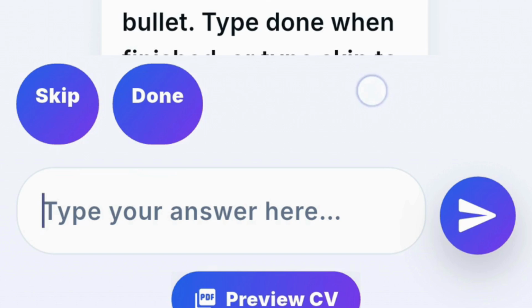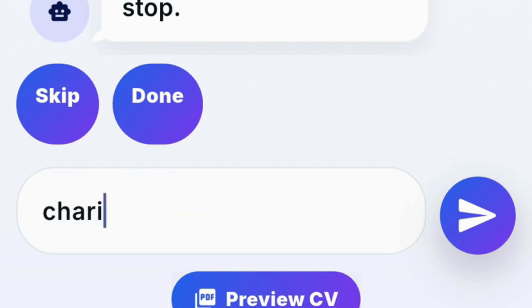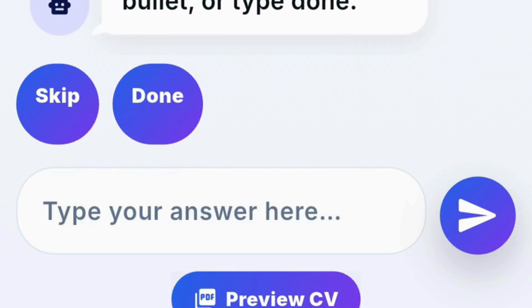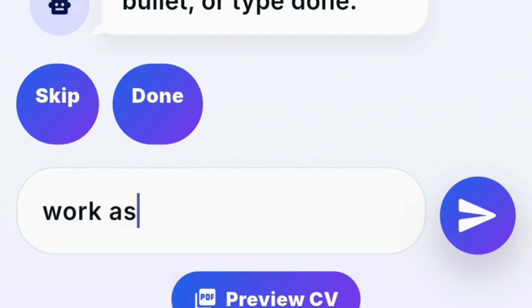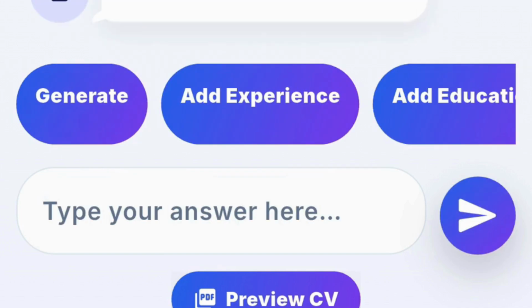Now add the bullets. Now we are adding the duties in bullet points of what you have done, like chairing sporting activities. I click send. To add another bullet point, I can say working as a secretary. I click send. If I'm done, I write done, and then boom, it's done.